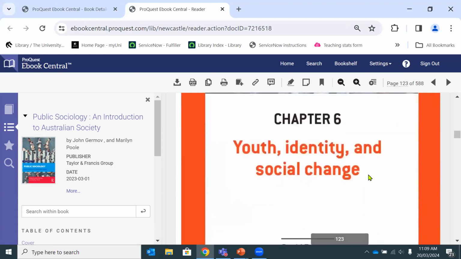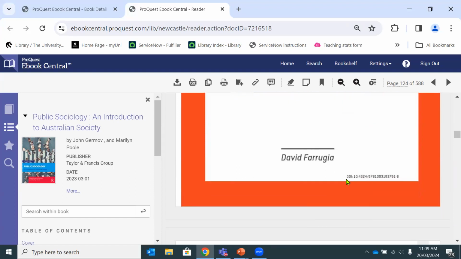And you notice this is chapter 6. The title of the chapter is Youth, Identity and Social Change. It's written by a different person called David Ferrugia. And you notice it has a DOI there.